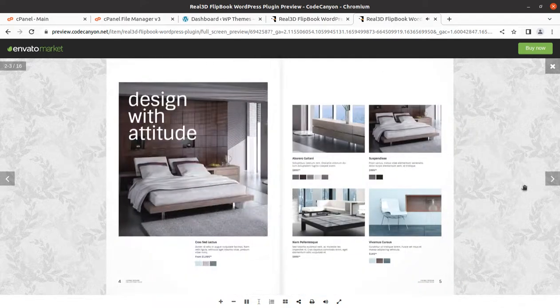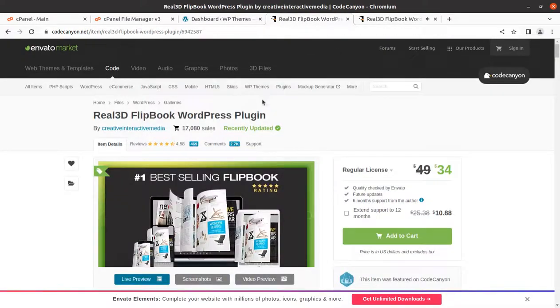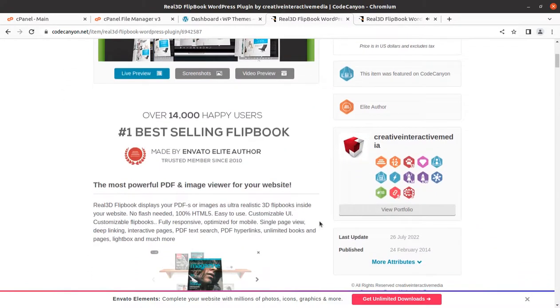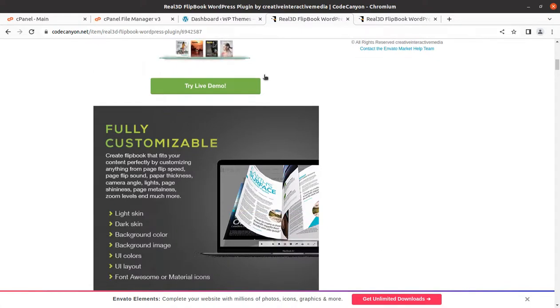So let us create the same for our website, and I am going to use a very good WordPress plugin for this purpose. It is the Real3D Flipbook WordPress plugin, and it is available on CodeCanyon. You can follow the link given in the description of this video to get this plugin, and it has been developed by Creative Interactive Media. Real3D Flipbook displays your PDFs or images as ultra realistic 3D flipbooks inside your website. So this is great, and we can see how it really works.